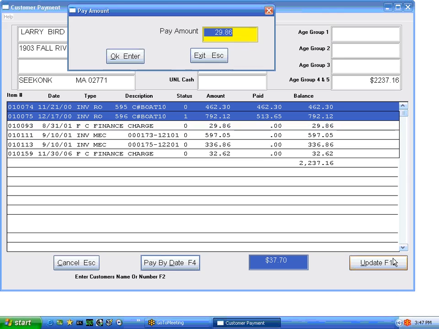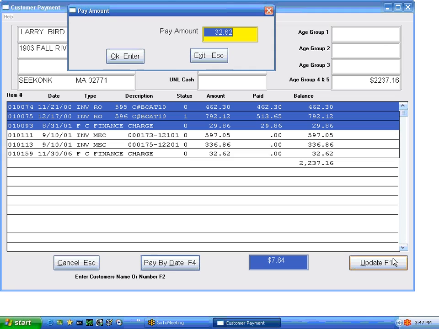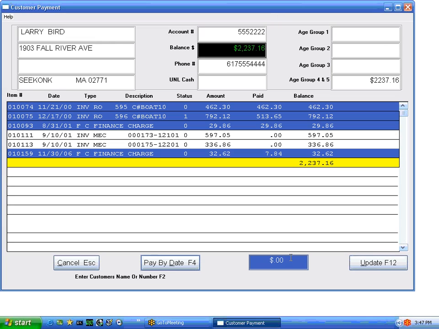I'm going to select the finance charge. I'm going to pay that in full. It's $29. That leaves me $7.84 left to allocate. And let's suppose I'm going to pick this next finance charge and use the remaining $7.84 on that. I just need to hit the Enter key. And this is now 0.